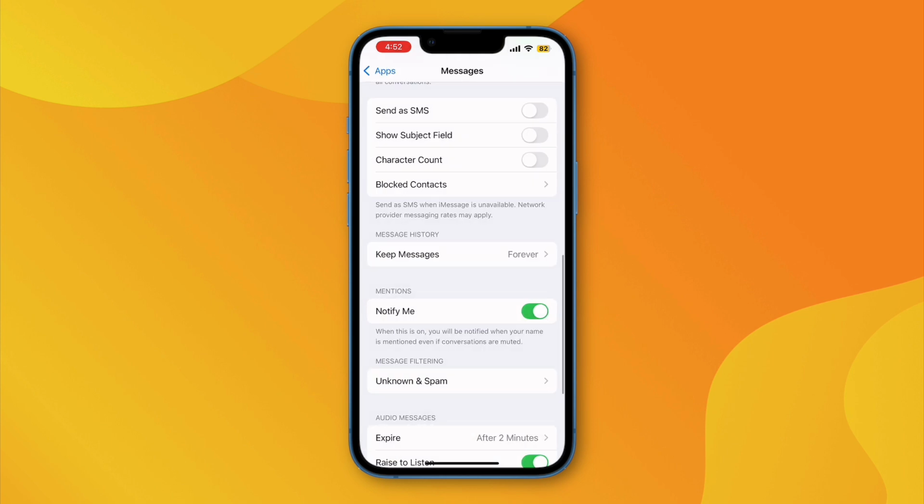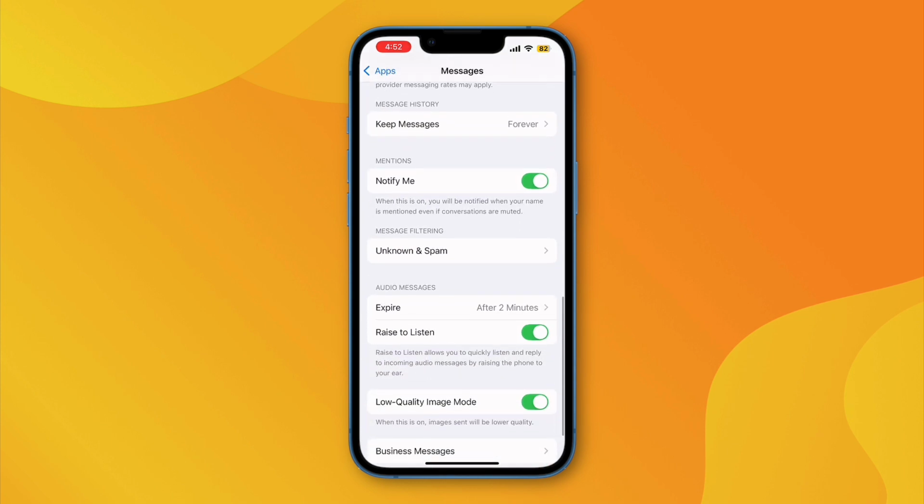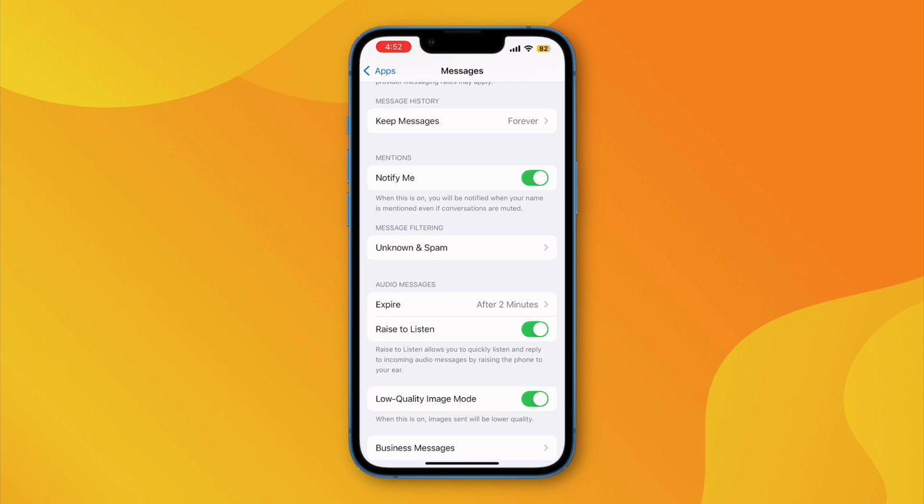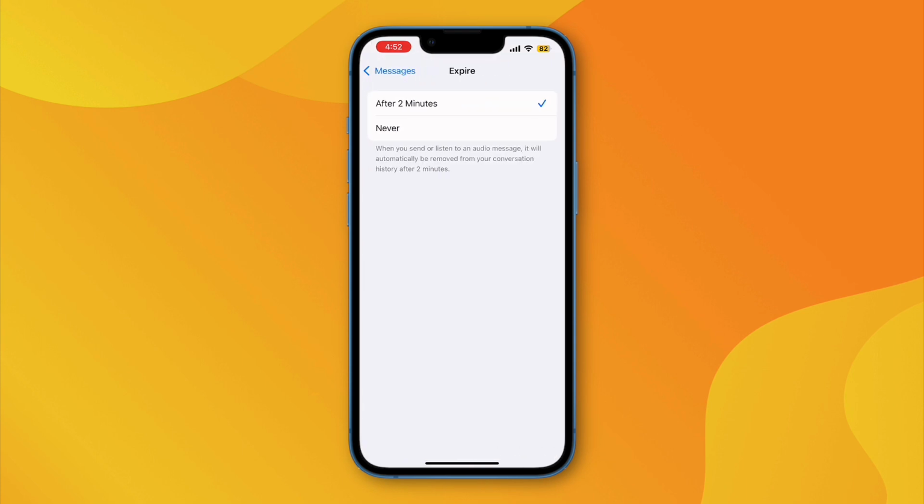Next, let's talk about audio messages. In the same Messages settings, scroll down to the Audio Messages section. Tap on Expire and choose either after 2 minutes or never. If you select after 2 minutes, any audio message you send or receive will automatically disappear after 2 minutes.